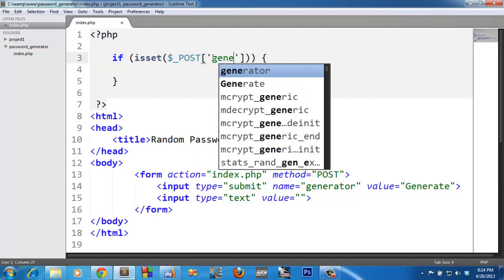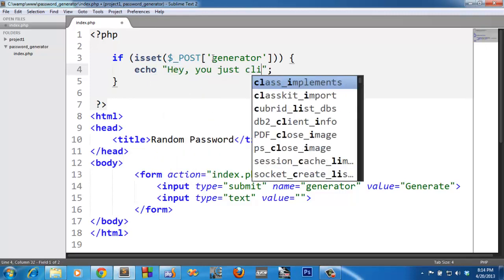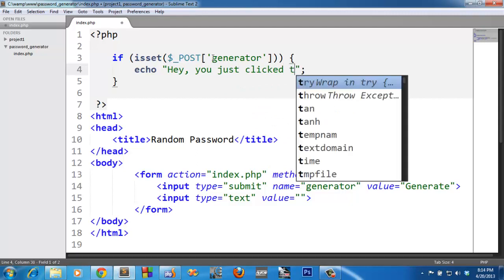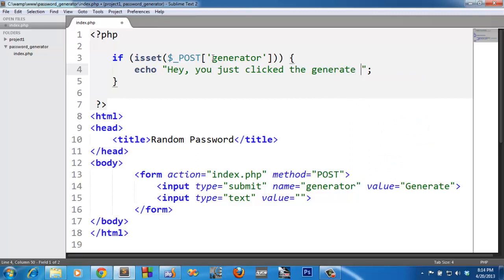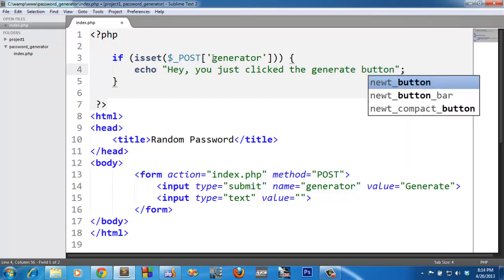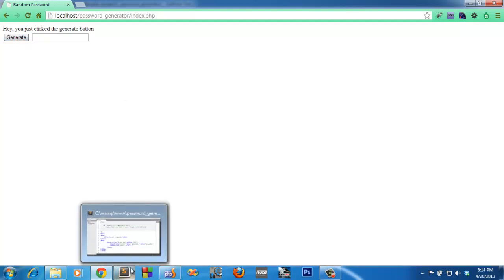So if it's set that generator has been clicked, let's go ahead and try it by simply echoing out something like, hey, you just clicked the generate button. So when someone clicks it, it brings out, hey, you just clicked the generate button. So it means we're on the right track.